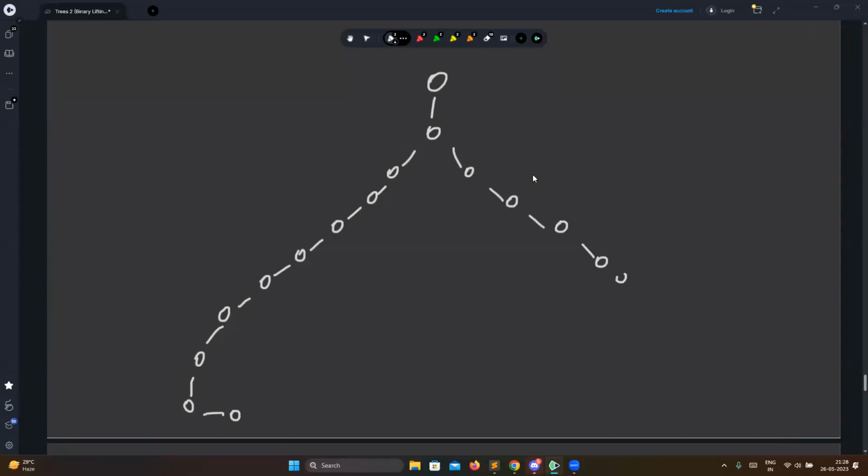Suppose these are the nodes, numbered 1 through 10, and suppose these are the yellow nodes. Now I think it should be very clear. All right, give me a second.